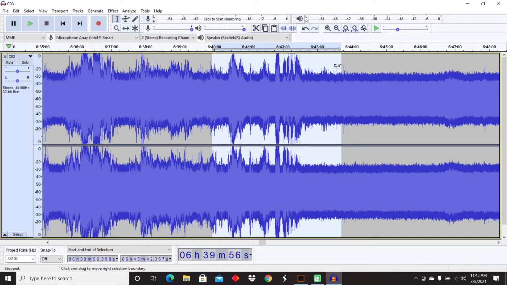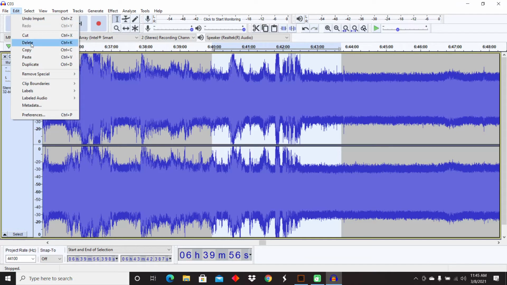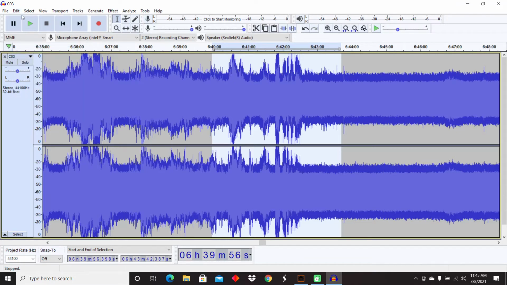There you go. And so now we've got the start and stop time there, and the light blue is highlighted. And so we want to make a copy of this. So we will go up to Edit, go down to Copy, tap on that. Now we made a copy of it.